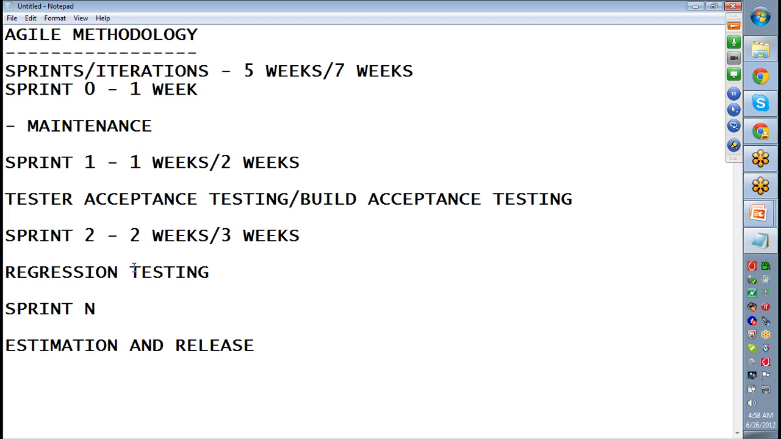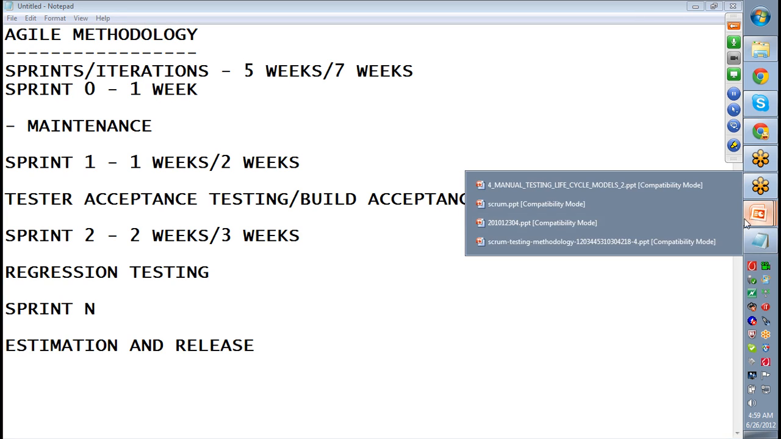So this is what I came up with at a very high level. That is nothing but Scrum methodology. In detail, I will go through the PPTs and tell you.